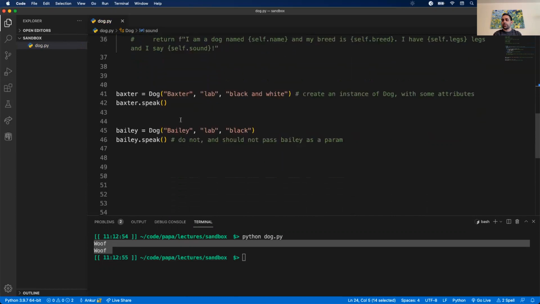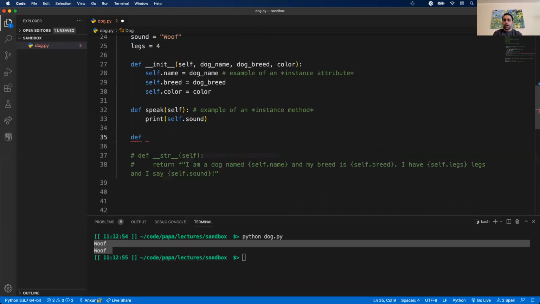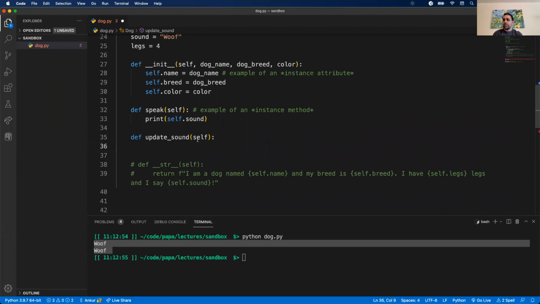So we can get around this. There's a couple ways to do this. Let's create a method that updates sound. Okay, this is an instance method, and we're going to update self.sound to be new sound. In this case, this instance method takes in one additional parameter. Again, it always takes in self. We're going to specify a new value that we're going to update this to.